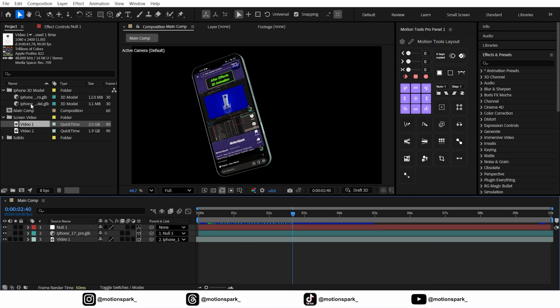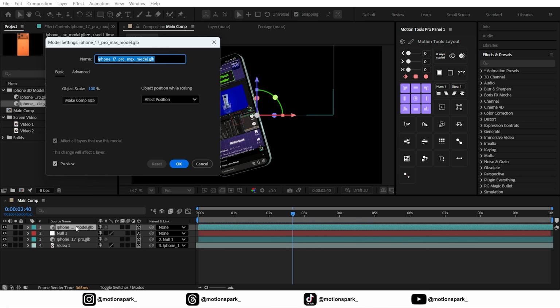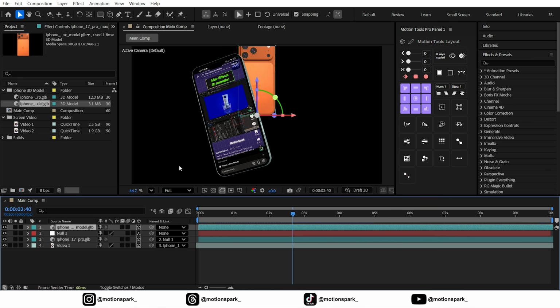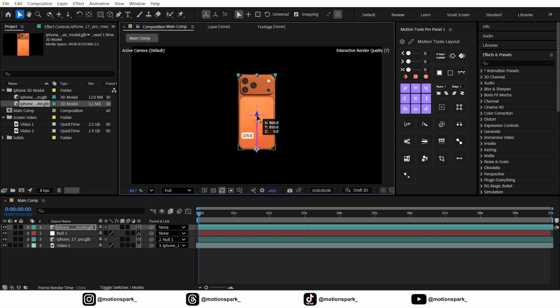Great. Now let's add the second iPhone model to our workspace. In the window that appears, select Make Comp Size again, and click OK to place the model into the scene. Next, center the model in the composition. Now, move the anchor point to the exact center of the model.